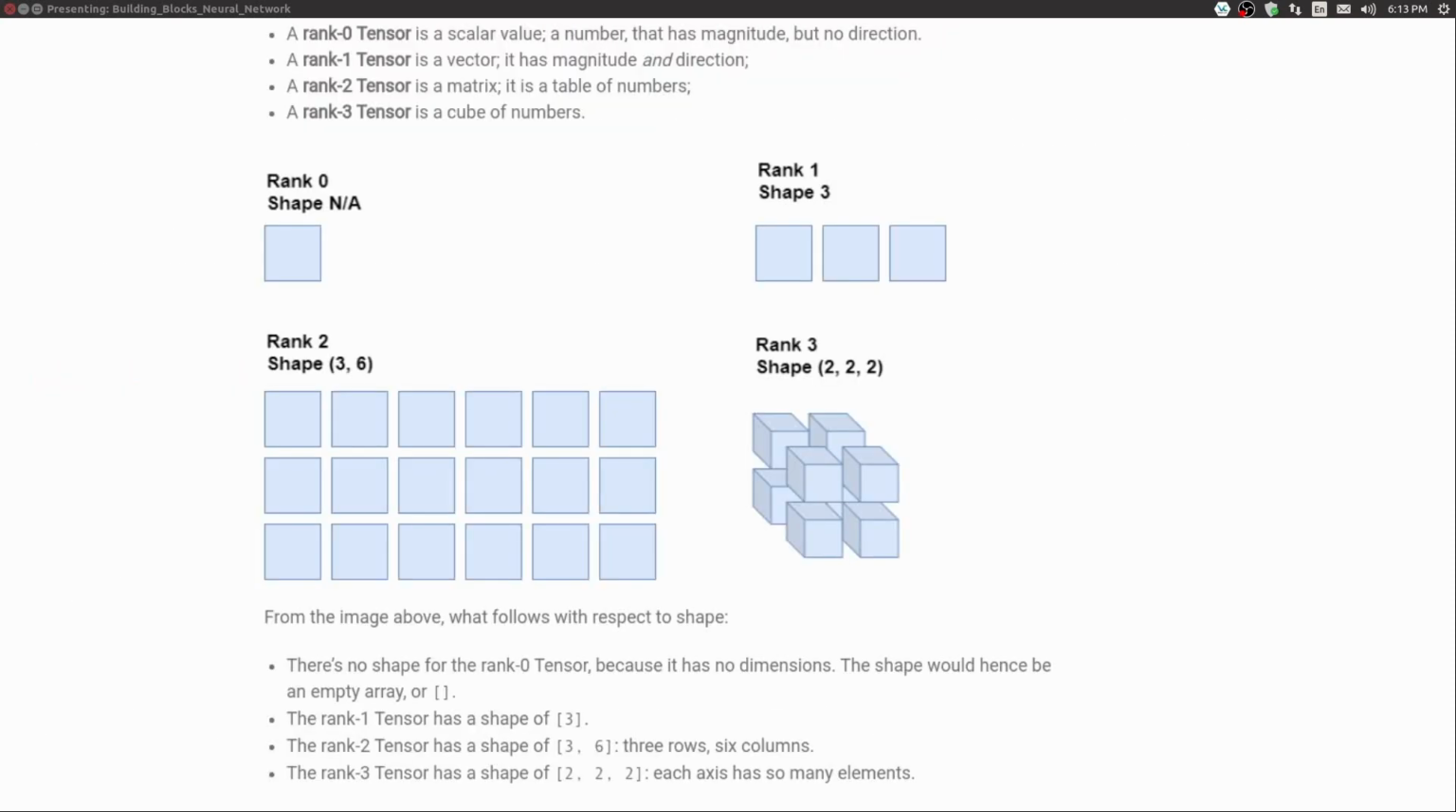Now, given weights in a layer are all about tensors, so let's quickly understand the shape and the rank of a tensor. So mostly we will be dealing with rank 0, rank 1, rank 2, and rank 3 tensors. And this is a representation of those ranks. So let's check that rank 0, which is this, is a tensor, is a scalar value. That's a single number that has magnitude but no direction. Rank 1 tensor is a vector. It has magnitude and the direction. Rank 2 tensor is a matrix. It is a table of numbers.